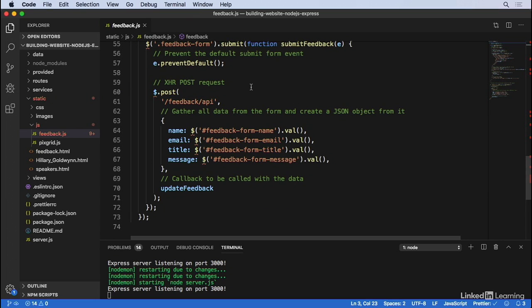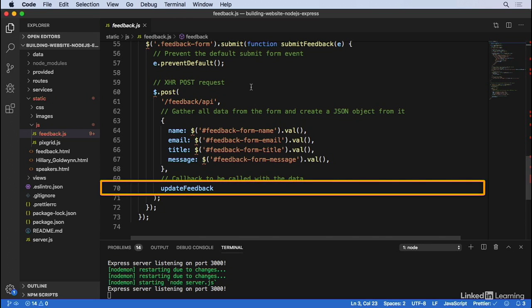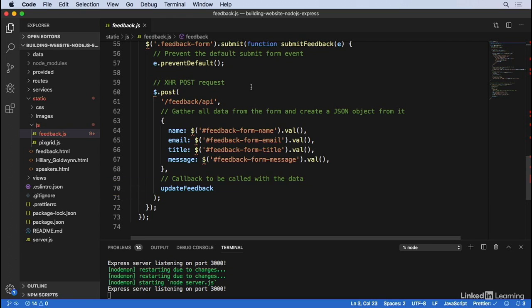And starting with line 63, we collect the data from the form using the CSS IDs, the selectors, to get the value out of that. So that's again something provided by jQuery. And then in the end, in line 70, we have a callback. This callback update feedback can now operate on the data that comes back from this post request.